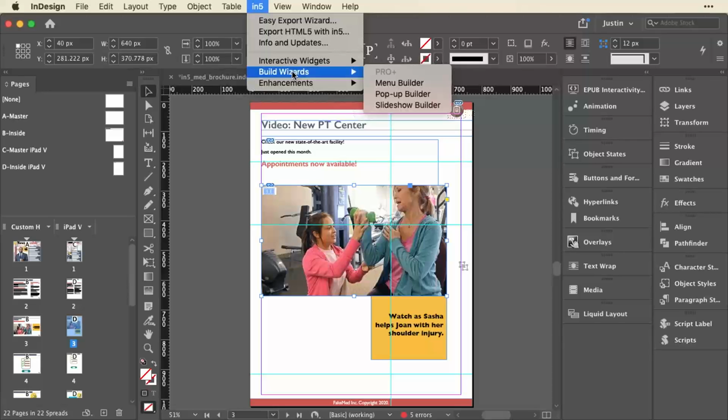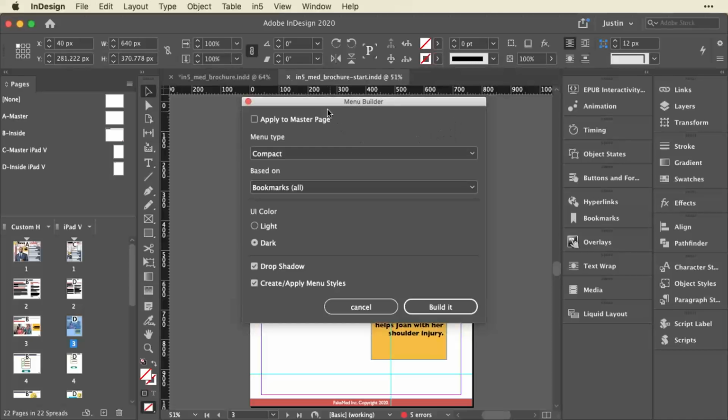And what these do is create things with actual InDesign elements, but they do all the work for you because it's a lot to learn all the interactivity. And then even once you know it, it takes a lot of time to set these things up. So these just do it with a click of the button. So I'm going to show you the menu builder, which is how I created the original menu in here.